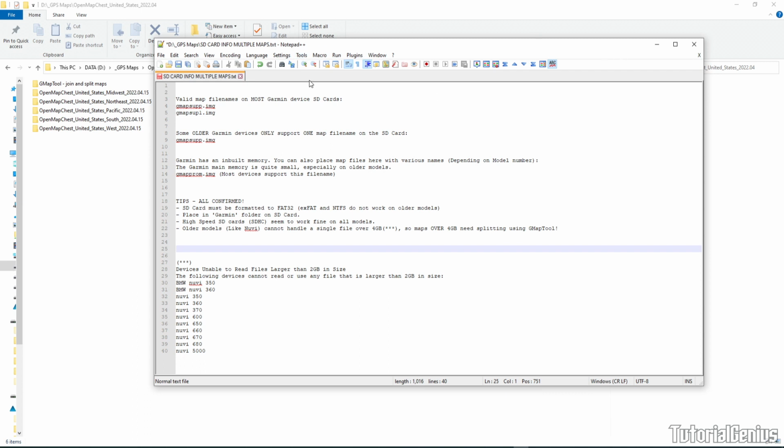Now that silver Garmin I showed you at the start of the video, the very old one, it can actually only support one file name on the SD card, one map file name. And that map cannot be larger than 2 GB in size. This is the model number here. So therefore, we can put a smaller country on there. It's going to be no problem. Denmark, Norway, anything like that. It's going to fit on there, no problem at all.